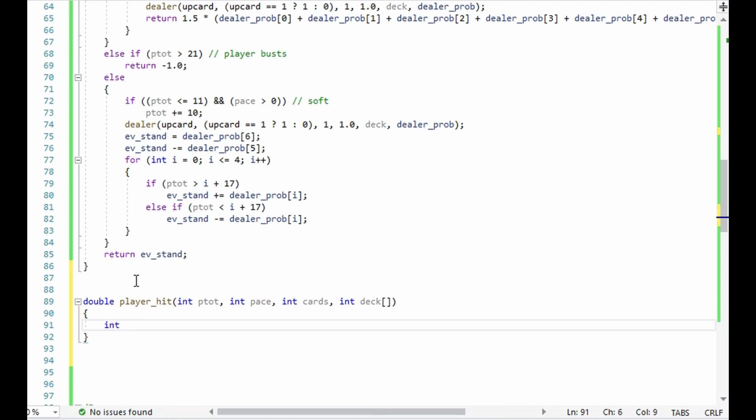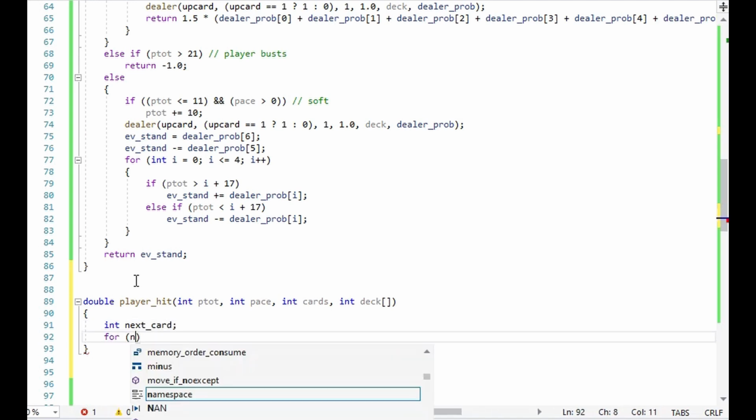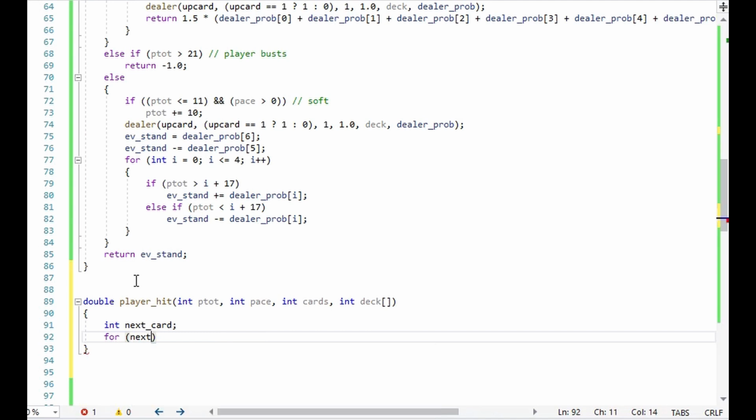And let's call whatever the player's next card is, next card. So let's cycle that from 1 to 10.